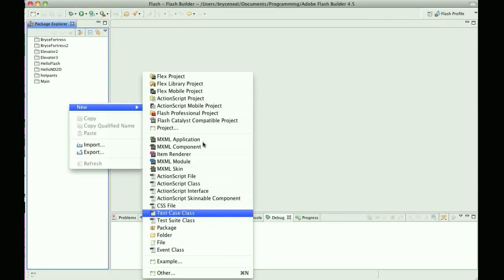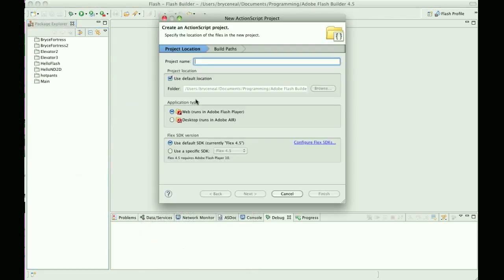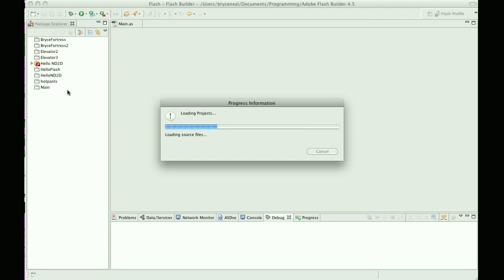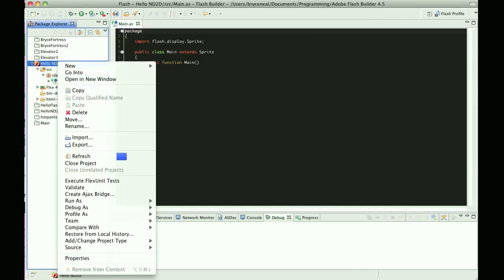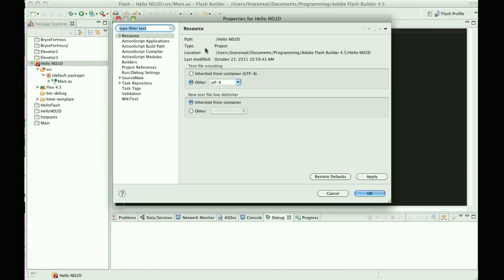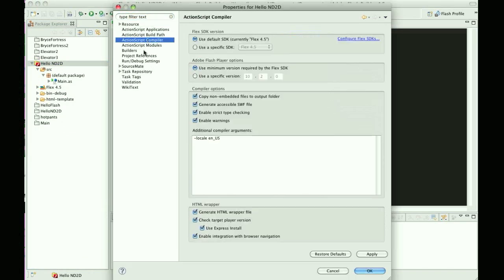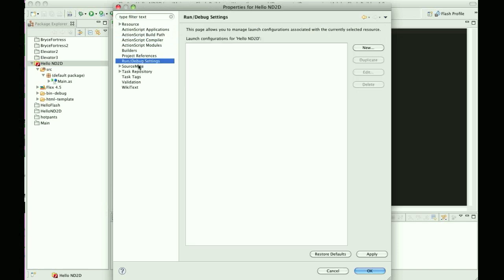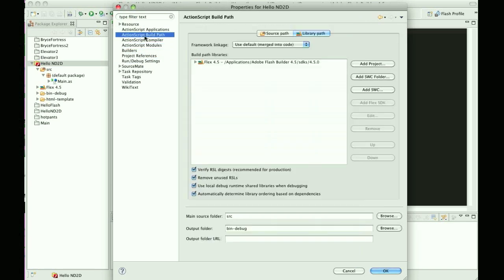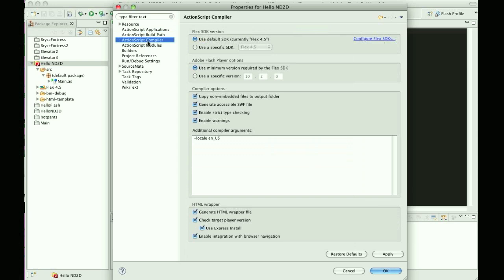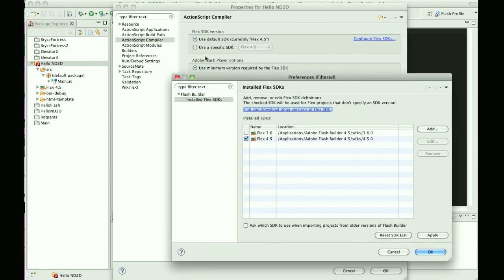So first I'm going to create the project. I'll call it Hello ND2D. There are a few setup things we need to do first. Go into the properties of my project. I'm using Flash Builder 4.5. We need to go into, where is it? ActionScript compiler, and we need to configure our Flex SDKs.